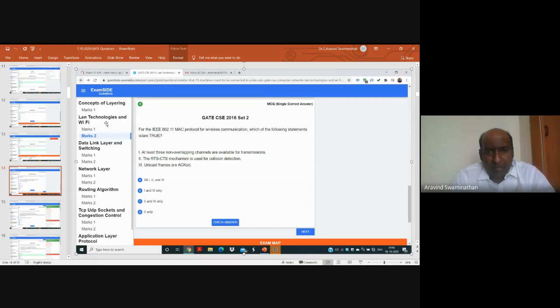At least 3 non-overlapping channels are available for transmissions. Okay. RTS CTS mechanism is used for collision detection. It is false. It is mainly for collision avoidance only that we go for RTS CTS. And the third one is unicast frames are acknowledged. Okay, we are having the acknowledgement. So we are seeing about that.